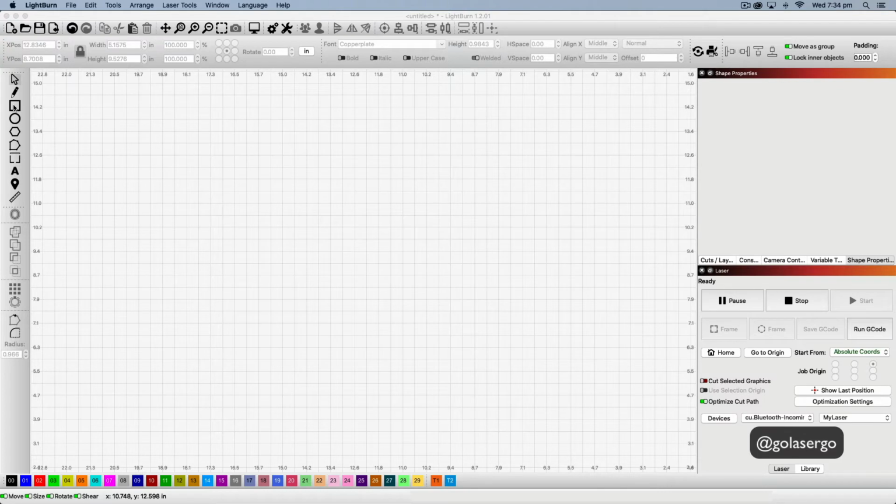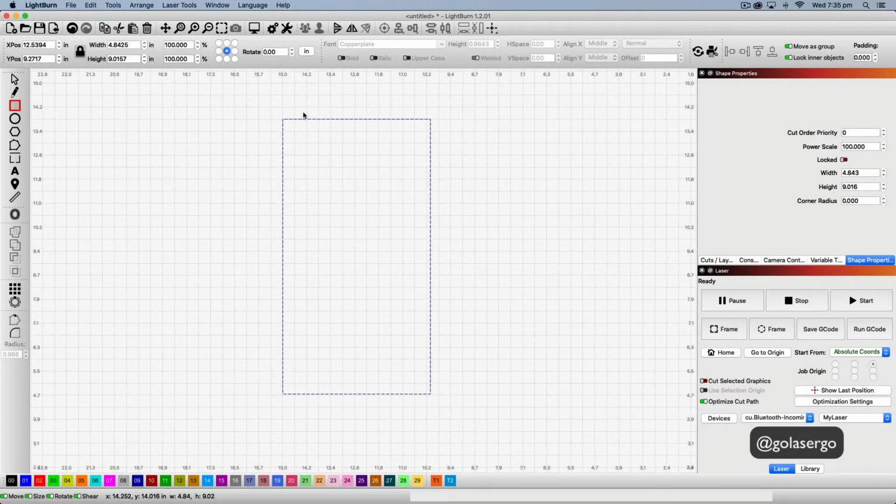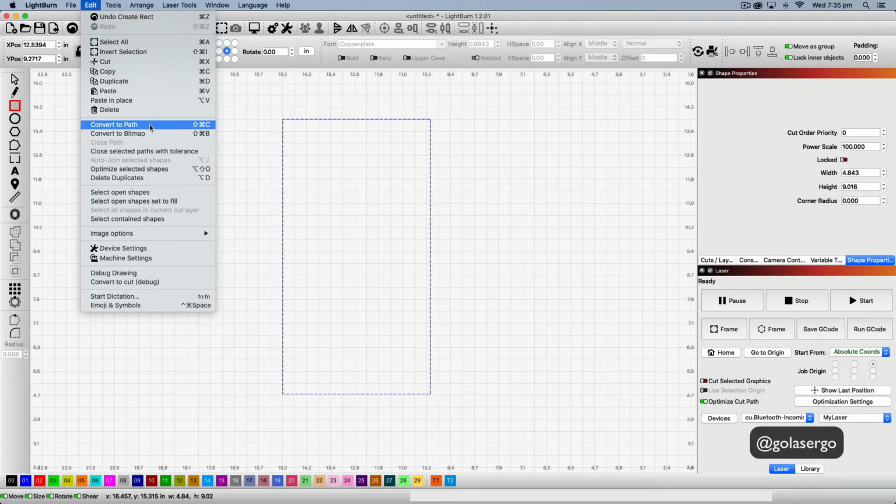Select the rectangle tool and draw your tag shape. So just click and drag to draw a tag. Go with something like that. And what we want to do is make some changes to this shape. So in order to do that, we need to convert it to a path. So to do that, we come up to Edit. And there's this option here, Convert to Path, so select that.